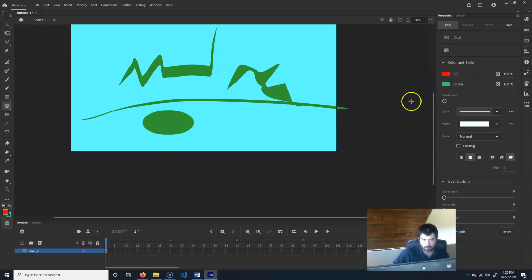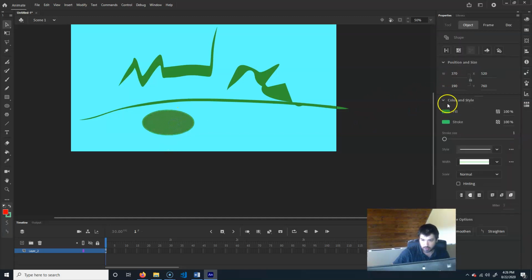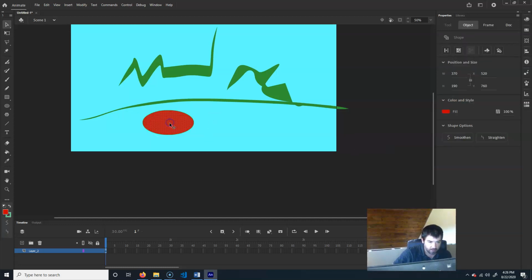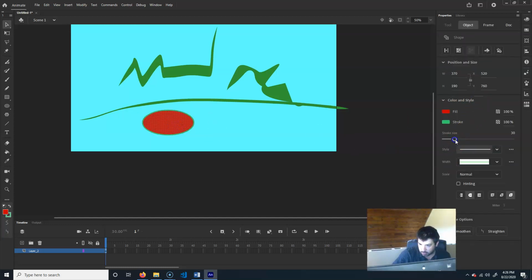Let's do red. Fill, let's do red. Okay. This image here, right? Stroke. Oh yeah, it's really thin.